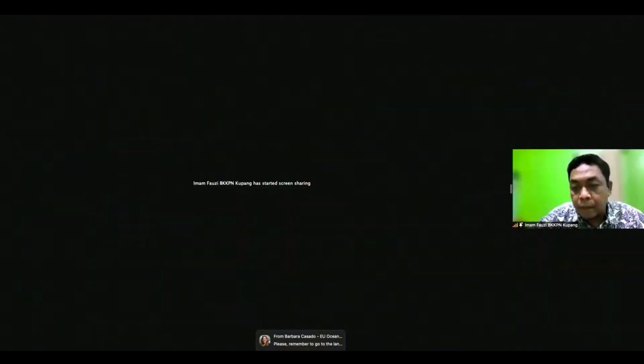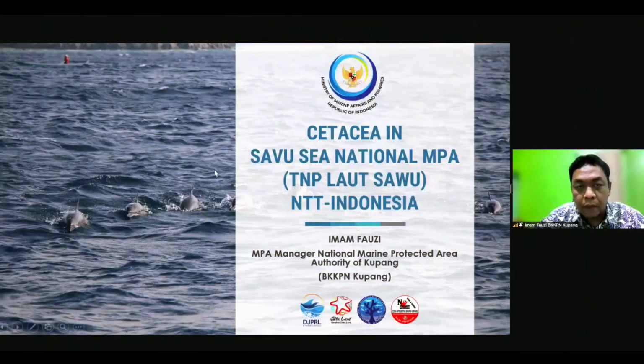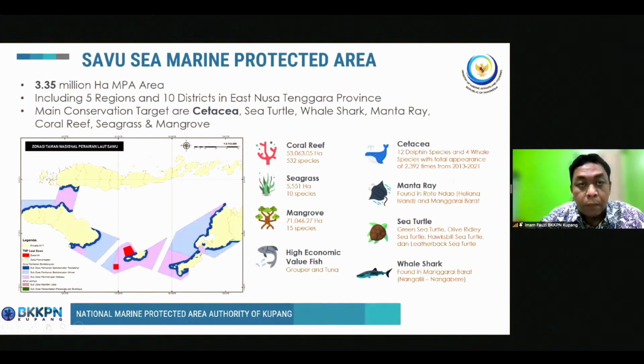I'd like to share my screen right now. Okay. Taman Nasional Laut Sawu. The Sawu National Marine Park has an area of 3.35 million hectares and is located in the Nusa Tenggara Timur province. The targets of conservation are marine mammals, sea turtles, manta rays, coral reefs, seagrass, and mangrove.